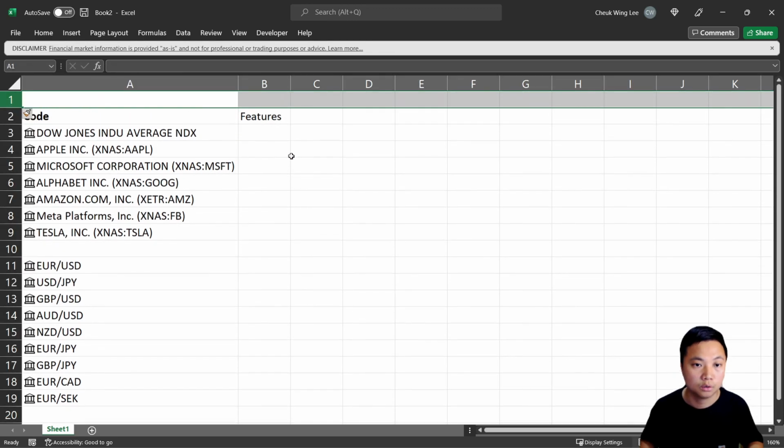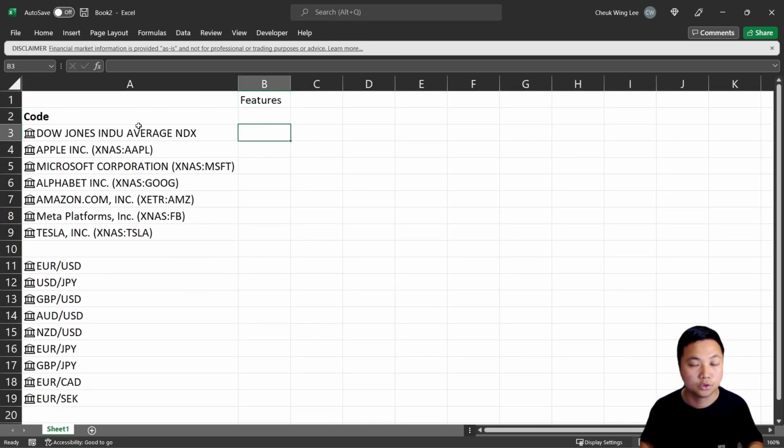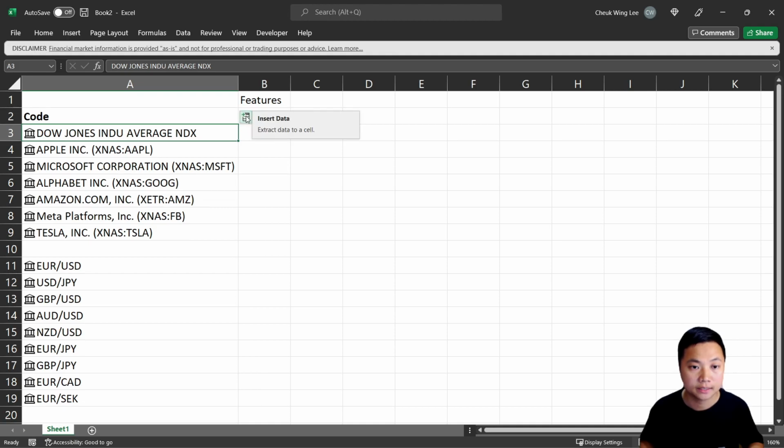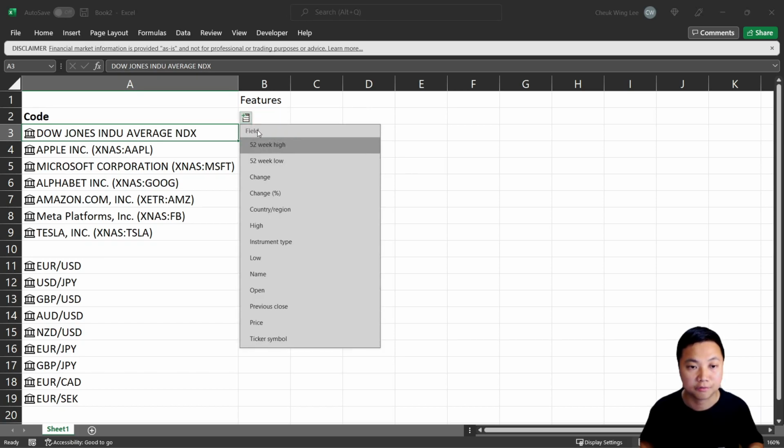So say, for example, there are plenty of features that you can find with the use of the Microsoft 365 stock or currency functions. So now here, just click on the Dow Jones index. And then there's a tiny little icon over here that you can click on to extract the data to a cell. So there are plenty of fields that you can retrieve, that includes the 52 weeks high, low, change, percentage change, and so on.